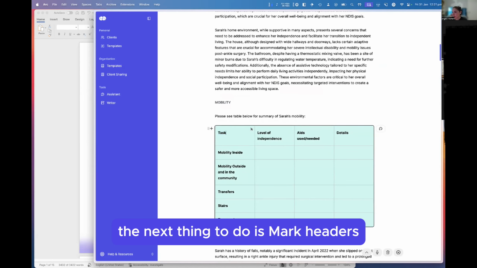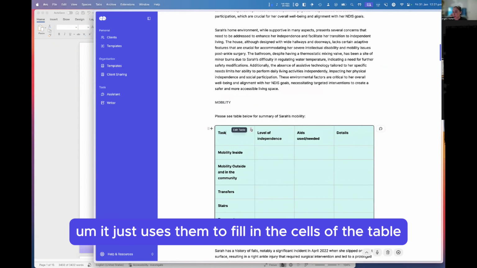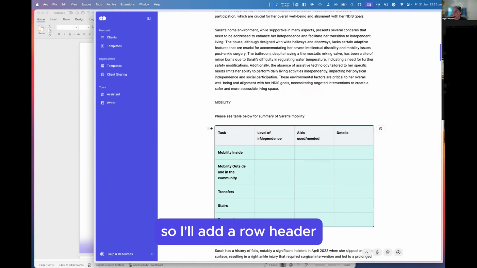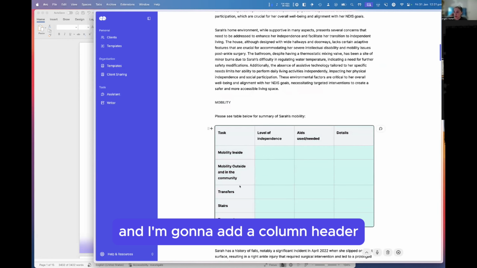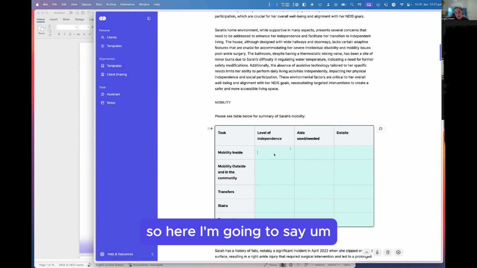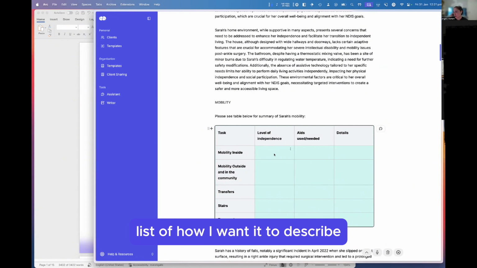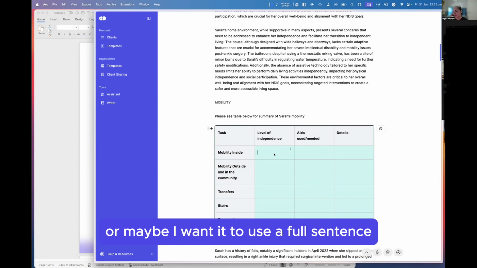The next thing to do is mark headers. Headers are not changed by Everbility. It just uses them to fill in the cells of the table. So I'll add a row header, and I'm going to add a column header because I don't want these to change. Then I can give further prompts and guidance within the cells of the table. Here I'm going to say I only want it to choose from a very specific list of how I want it to describe level of independence, for example, or maybe I want it to use a full sentence to describe the level of independence. So it's up to you how you instruct that.